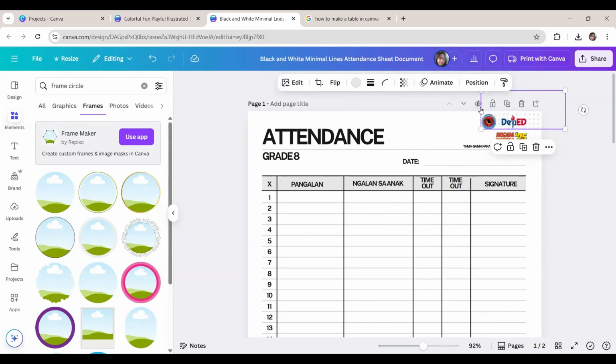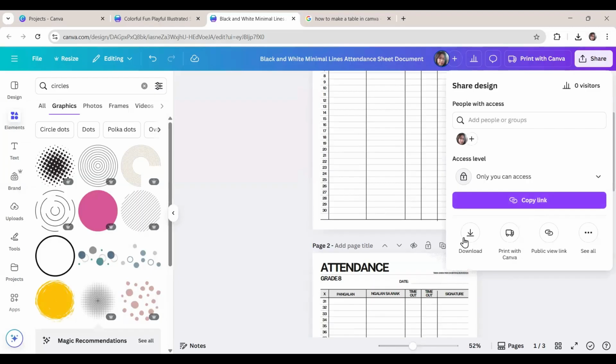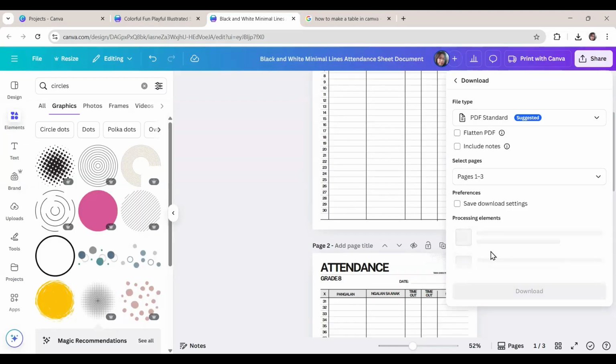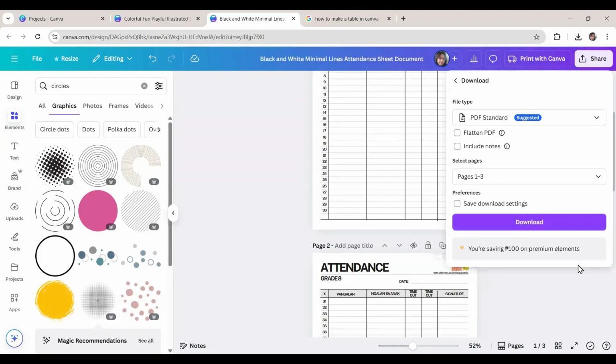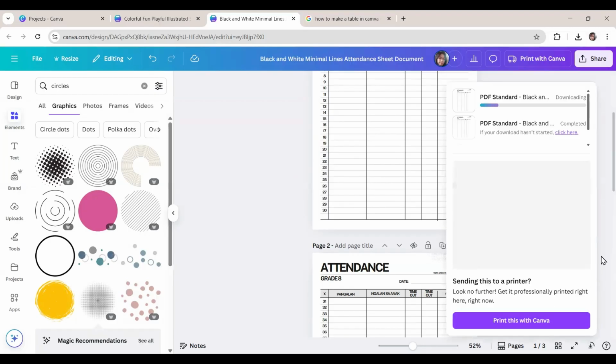If you think this is all good, then it will be ready for download. Just click on Share, hover your mouse pointer down, click on Download. Be sure to choose PDF Standard for file type, then click Download. Your file is downloading now.